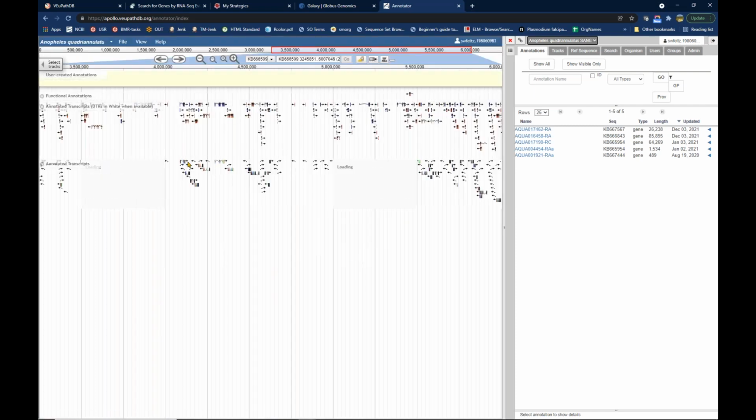So what I'm looking at is data tracks on the left, and on the right are my controls. And I would like to search for a specific gene. Say I'm studying this gene. Okay.